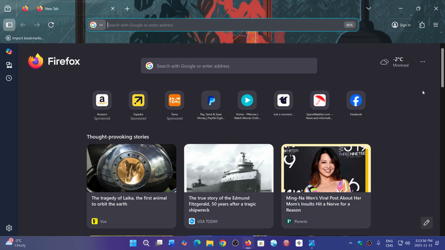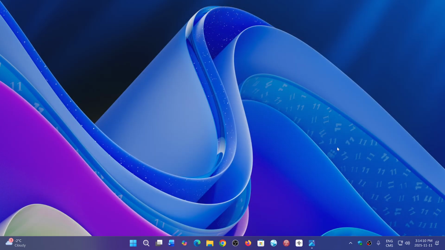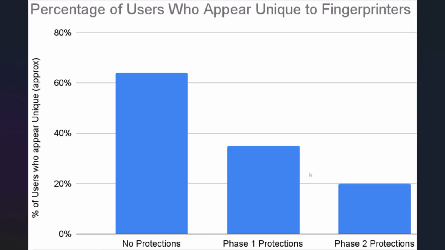So Firefox has implemented several months ago an anti-fingerprinting technology. And it started by blocking a certain number of websites from tracking you in that way. And actually, they released a graph, this is from Mozilla, as to how users appear with fingerprinting. So if you have no fingerprinting protection, more than 60% of users will look like very unique users that can be tracked. Now, phase one protection is what was applied to Firefox in the last few months. And this would actually lower your chances of being tracked to the mid 30%, about 35%.